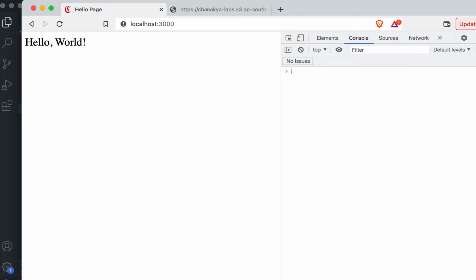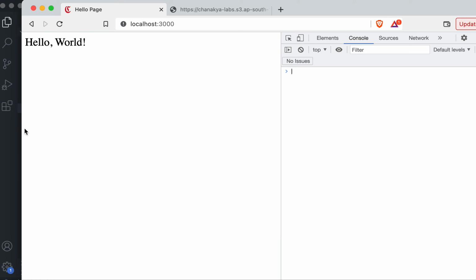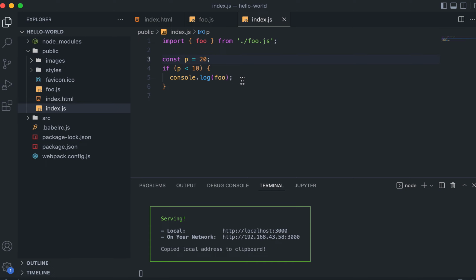Now you see that I imported it, but I actually did not use it anywhere, right? If let's say p is 2, then it will be used and it will be printed, right? But if p is 20, then this is not going to be used, but still this module is loaded. You can clearly see in the network tab that foo.js is loaded even if it is not actually used, because we just statically imported it at the top.